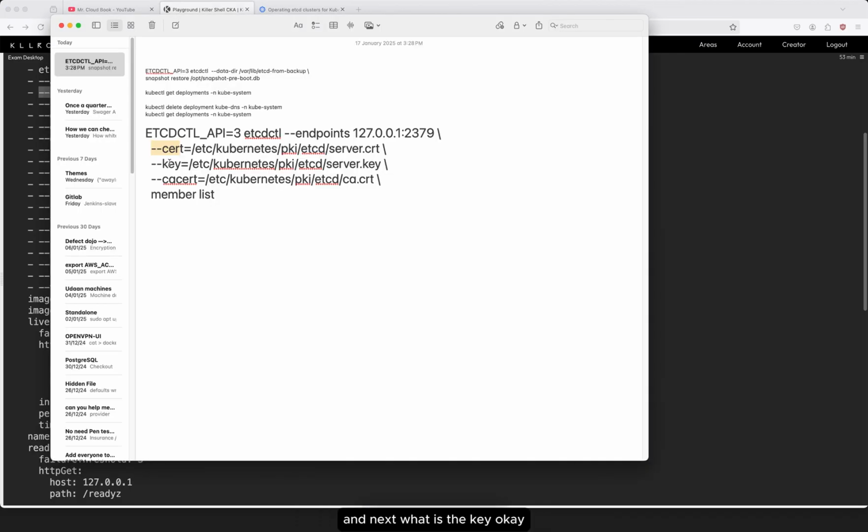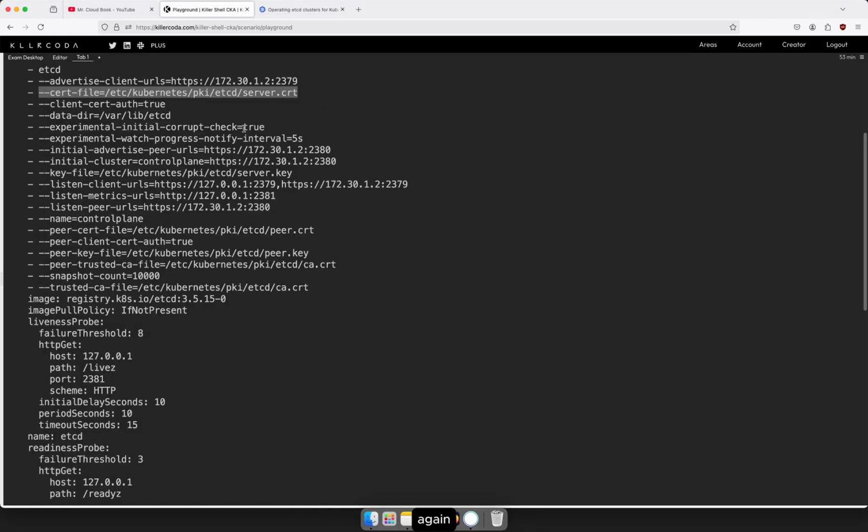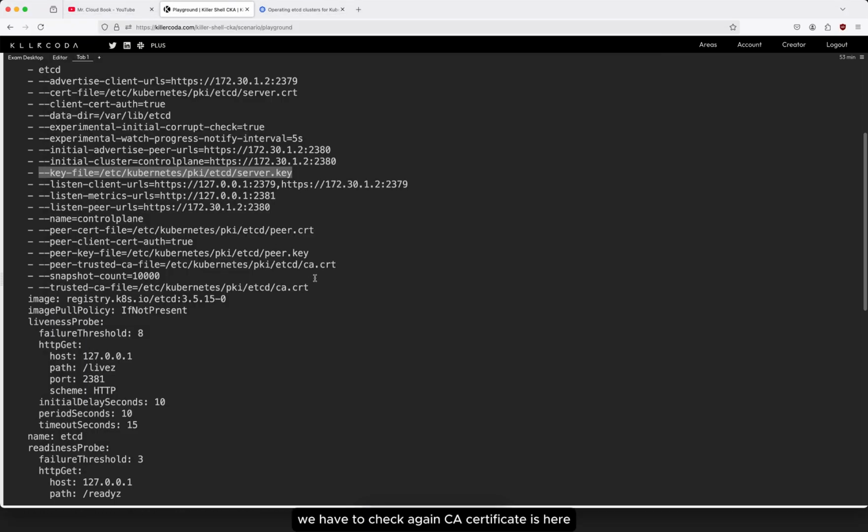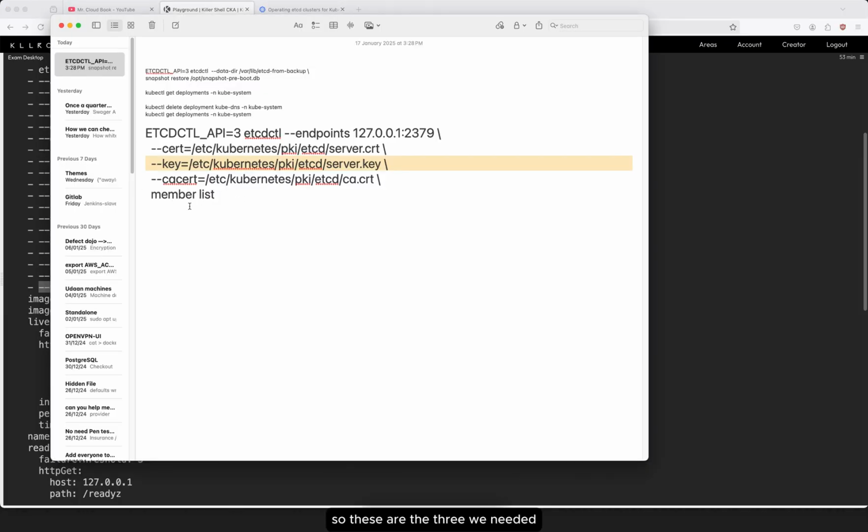And next, what is the key? Again we have this one, server.key, and where is that one? Something will be here. We need to check this one. Yeah, here. See the key file, and next the CA certificate. We have to check again. The CA certificate is here, the trusted CA file. So these are the three we needed, and we don't need the members list.